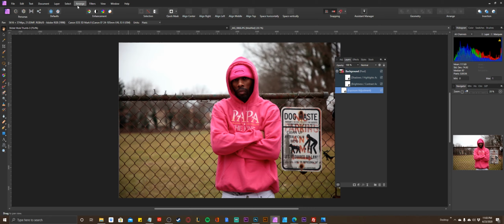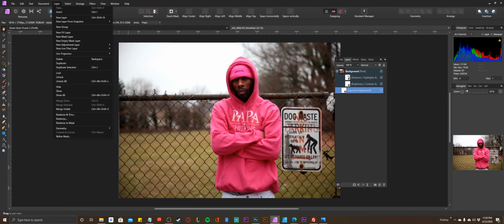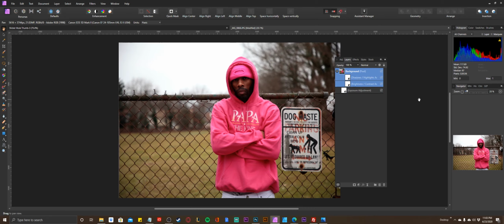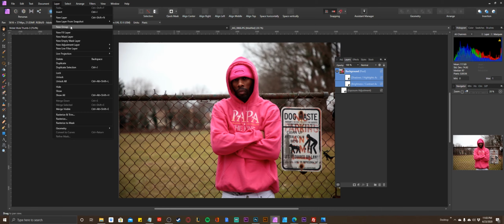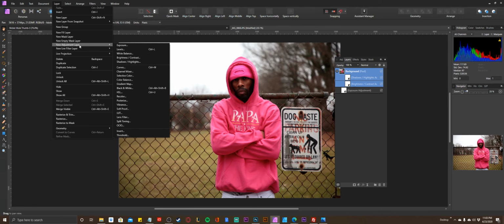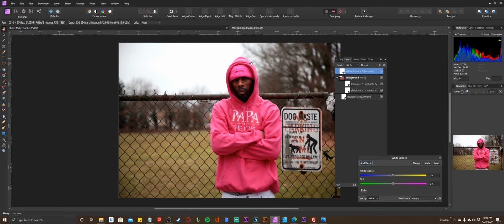Okay, so now let's go back into layer, new adjustment layer. So we did the exposure already. We did brightness, contrast, shadows, and highlights. Let's try white balance and see what we get with that.